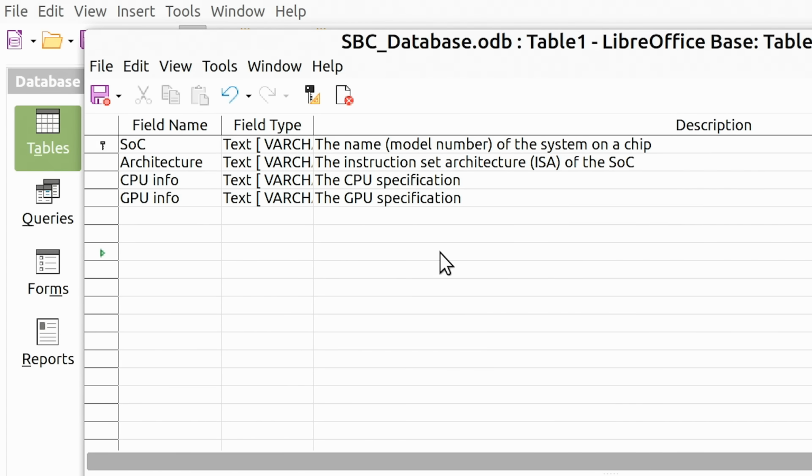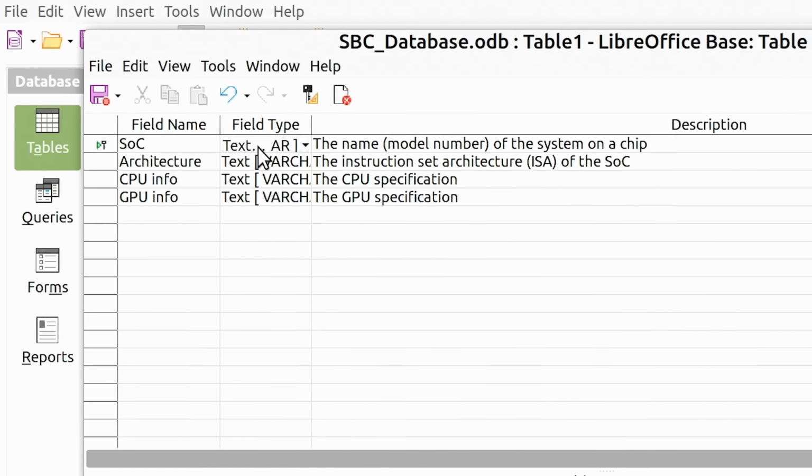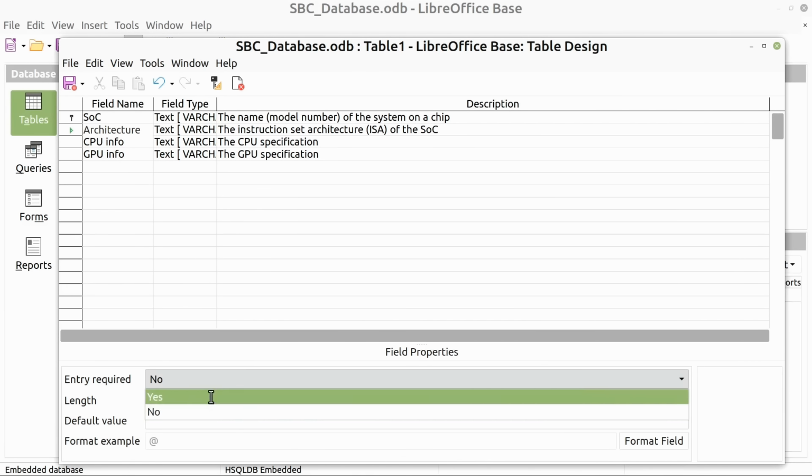There we go. And I'd note you don't have to put in description fields, but it's always a good idea to make sure you know what's going on. And I'm going to make sure all of these fields down here, the architecture field, etc., they're all going to be set to entry required.